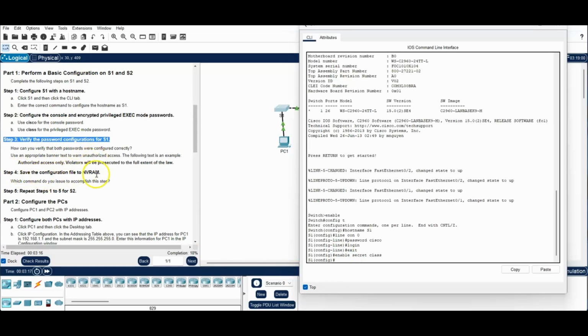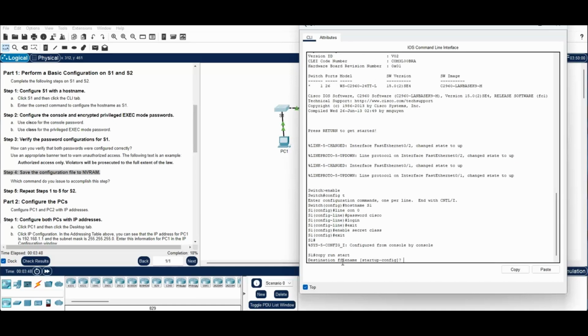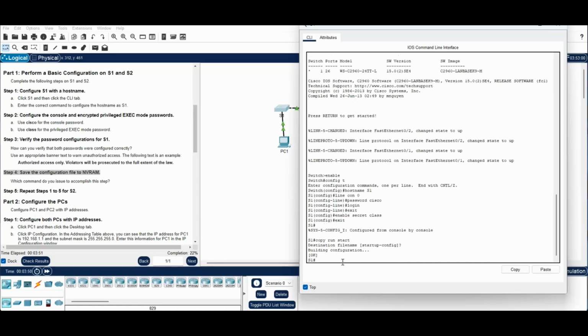Step 4, save the configuration file to NVRAM. For step 4, we are going to type in exit. I hit enter again to get back to S1 hashtag, and then copy run start. And then just hit enter. And I'm at 22% now. Okay, then it says repeat steps 1 to 5 for switch 2. So let's go over to switch 2.